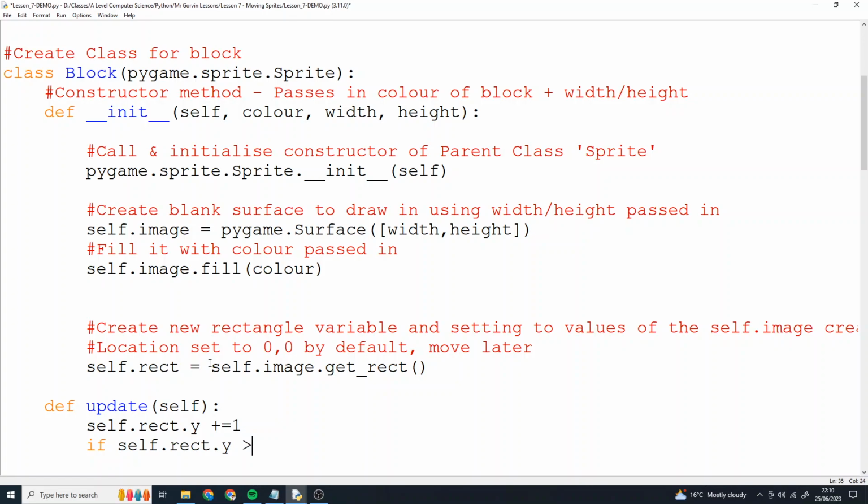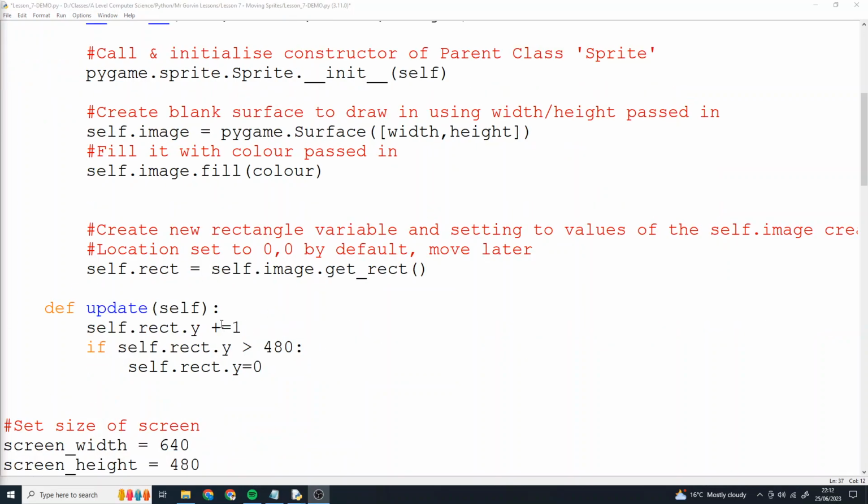self.rect.y is bigger than 480, so if it's gone off the bottom of the screen, we're then going to reset self.rect.y back up to the top again, to 0. That should put it back at the top of the screen. Now we've got this method within our block class. Let's see what happens if we run it.